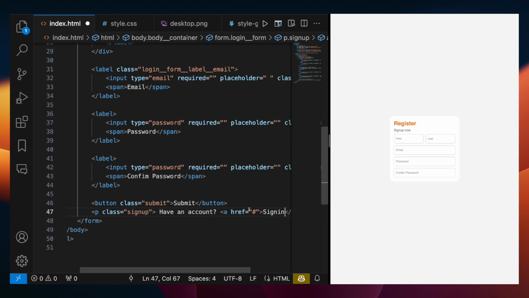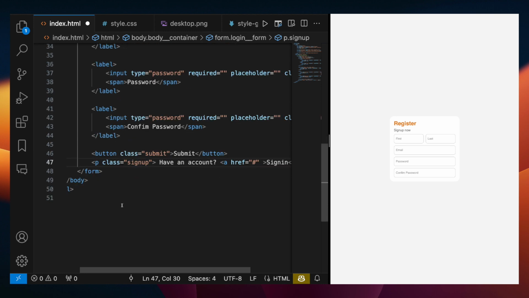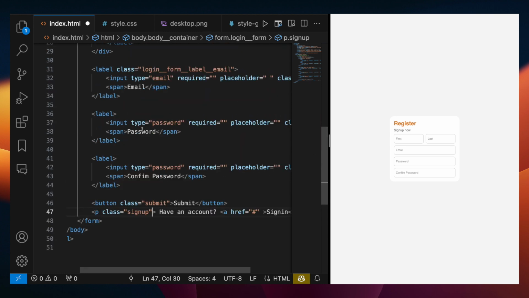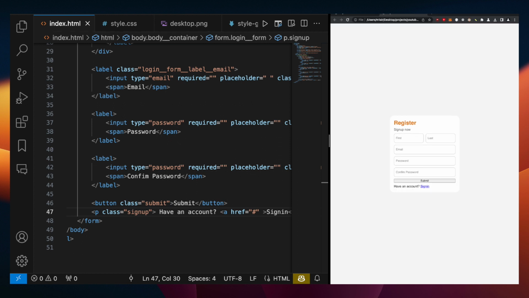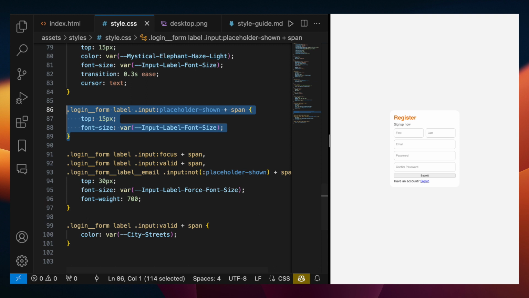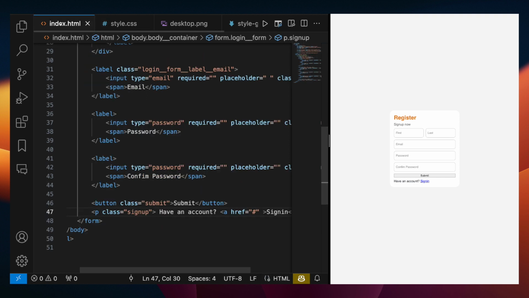Okay, cool. And then we'll add a class to that. Let's see. Well, we actually don't need a class for that because we can just target it with the sign up class. Okay, there we go. I think it looks pretty good there. Let's save that and come over here. Yep. And let's go back to our style and see what we can do here. Okay. Now let's target the submit button.